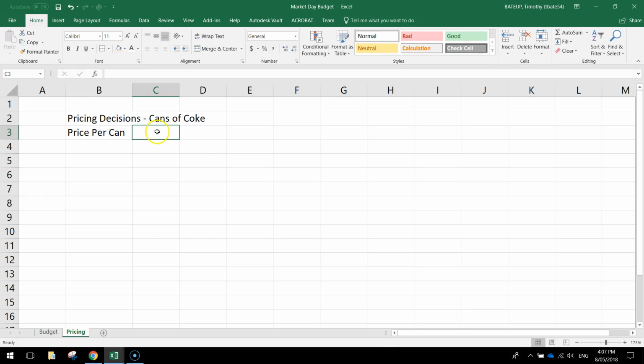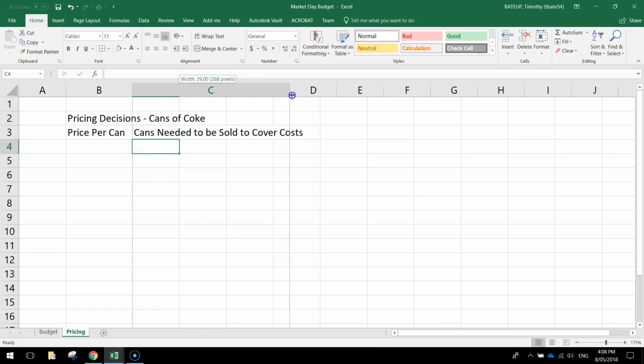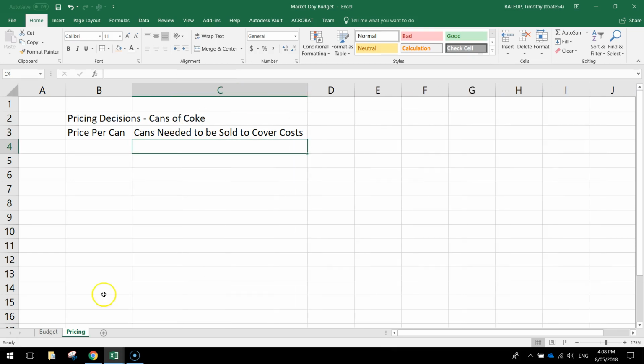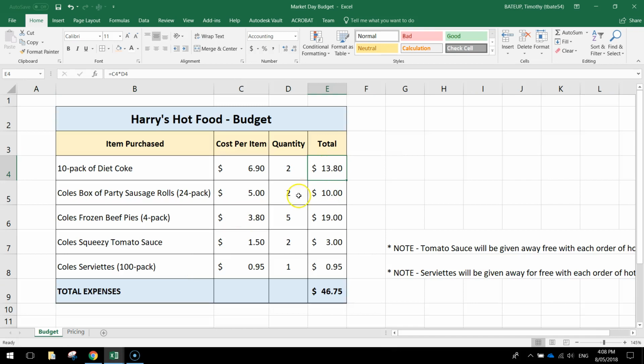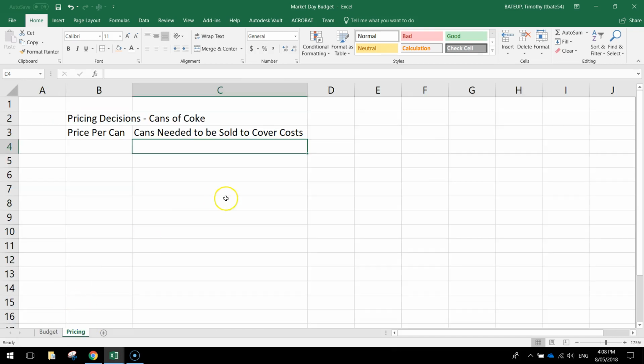In the next cell across, in cell C3, I'm going to write in a fairly big heading here: cans needed to be sold to cover costs. So we need to work out how many cans need to be sold to cover our costs. I think it cost $13.80 for 20 cans of Coke. I need to work out how many I need to sell before I can start making a profit. I've got to make my money back first before I start actually making a profit.